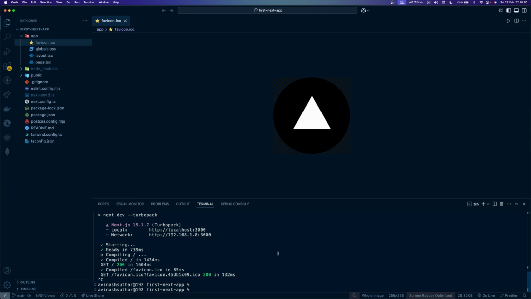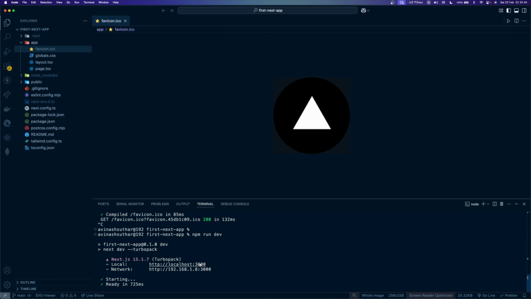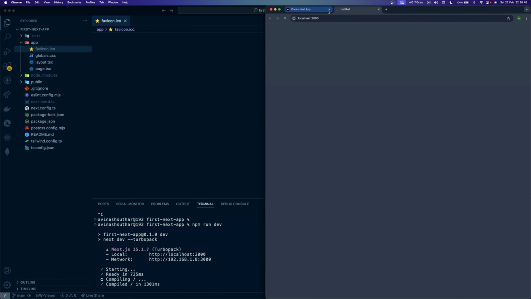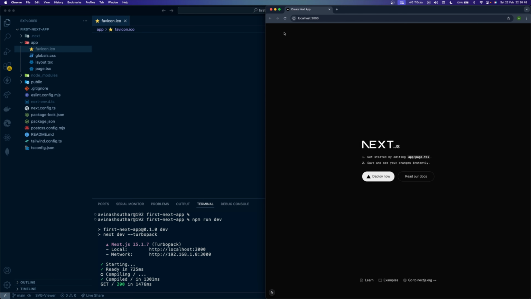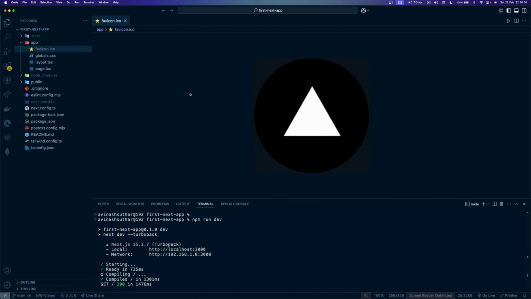Let me start this application. The favicon will be shown over here. This is the meaning of this icon. If you want to change this icon, you have to change it here.